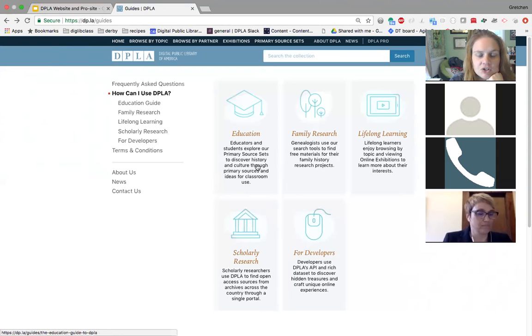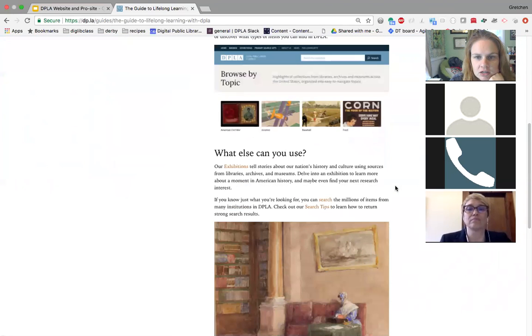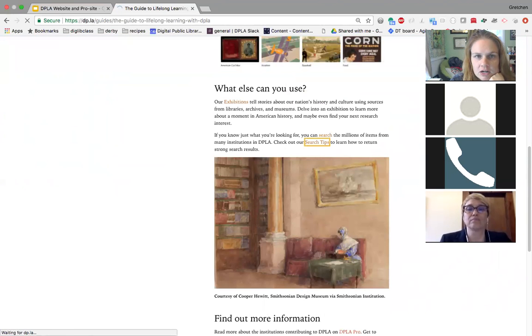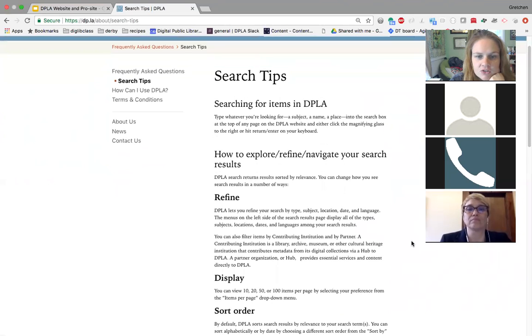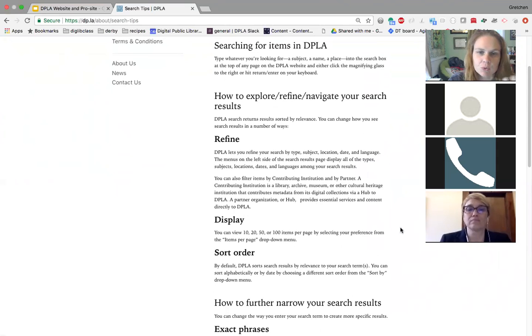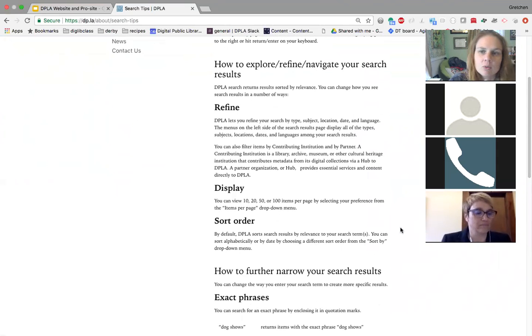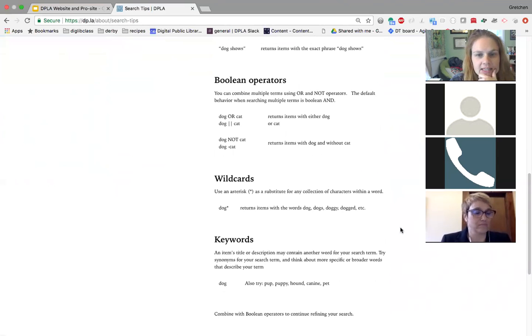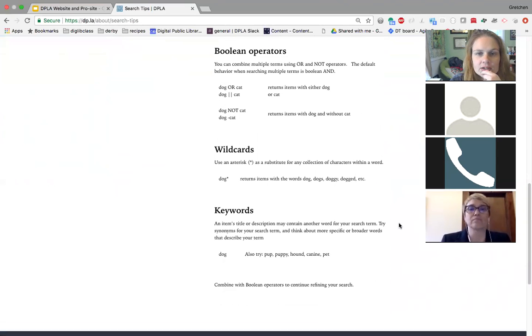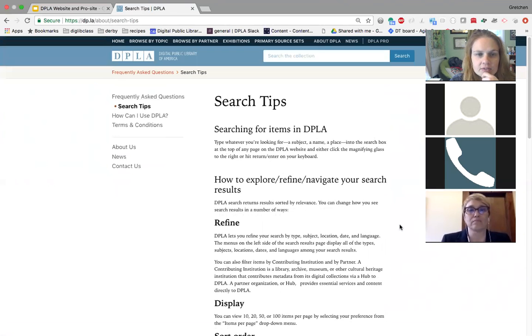This is in addition to our regular search tips, which are also on the new site. And this is just kind of a rundown of how our search works, which may be slightly different than how another library catalog works or Google works or something like that. So information about what Boolean operators we support, wildcards, phrases, and that sort of stuff.